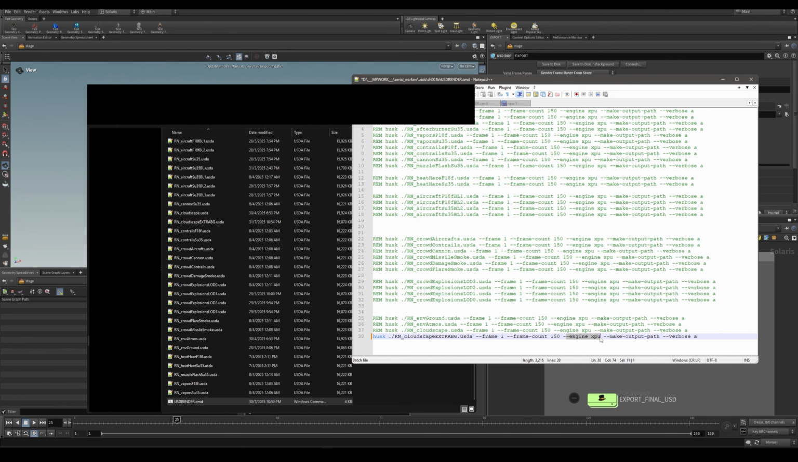Engine, since we're gonna use Karma XPU, we set it to XPU. Make output path is just to make sure that if the directory doesn't exist, Houdini will create one for you. Verbose is just for logging purposes. And this rem at the start of the command here is to basically comment out the lines that you don't want to run, since I just want to run it for certain render passes.